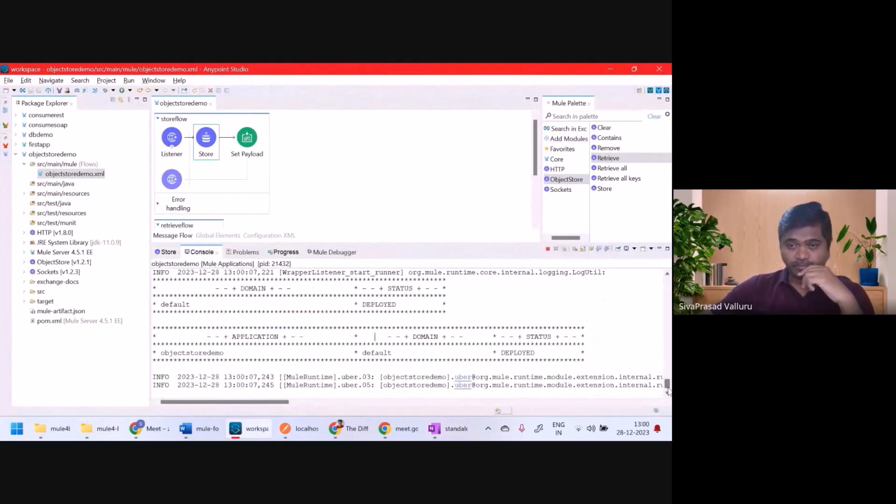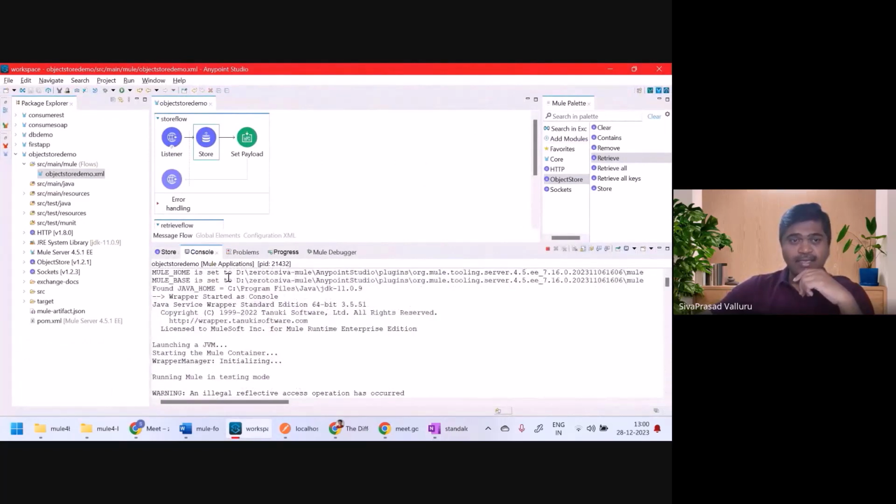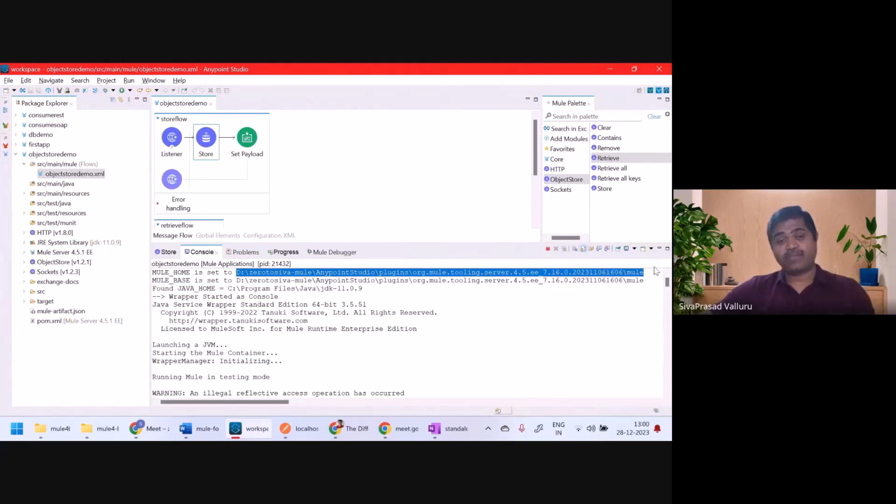Actually, once I ran it, in Anypoint Studio, do you see that Mule home is set to this directory? Inside Anypoint Studio, plugins, and this is the home directory of the Mule runtime, which is used inside Studio. I will go there.